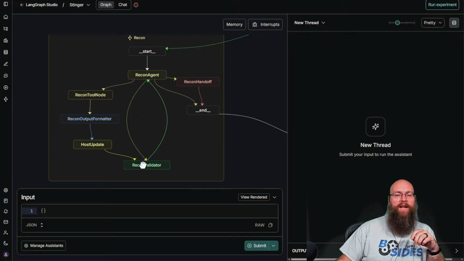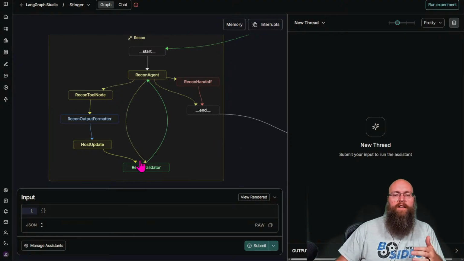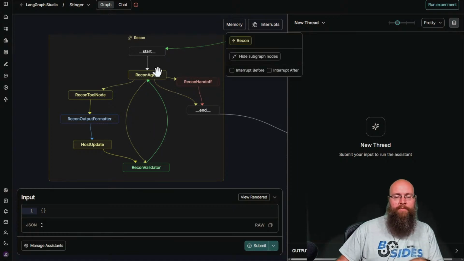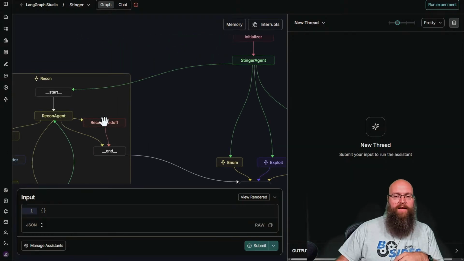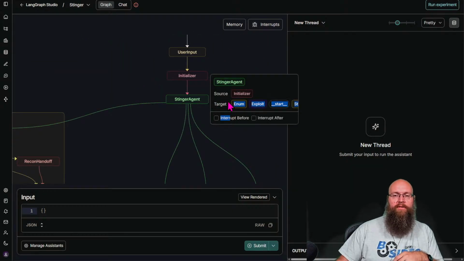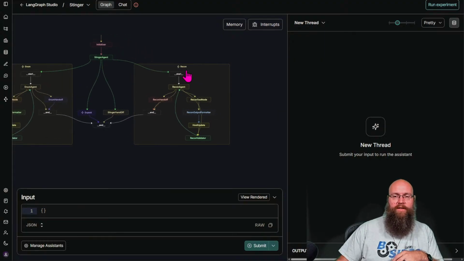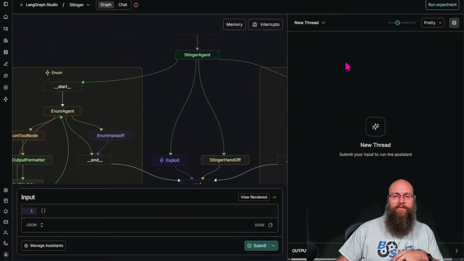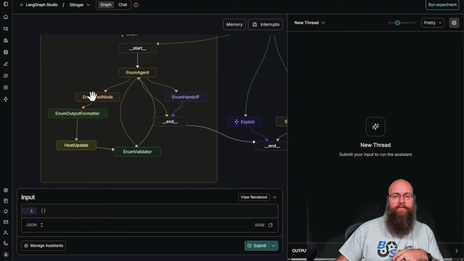And then we go through and we validate. And the validator says, okay, did we complete the task sufficiently or not? If we did, cool. We mark it as completed. We go down to the next task. If all those tasks get completed, we go to handoff, and then handoff actually will kick it back up here to Stinger. Stinger will then say, okay, cool. Well, our next task is enumeration. So then it kicks off the enumeration graph. And it runs through very similarly. Enum and recon are very similar execution flows in here on how they're doing it.